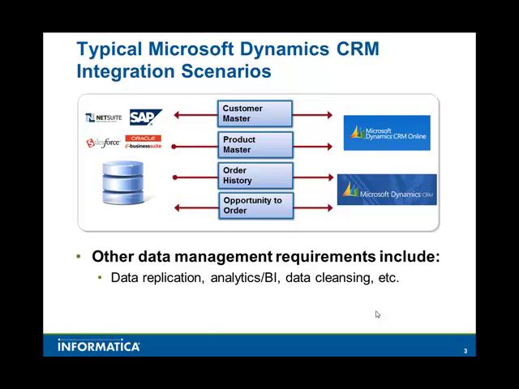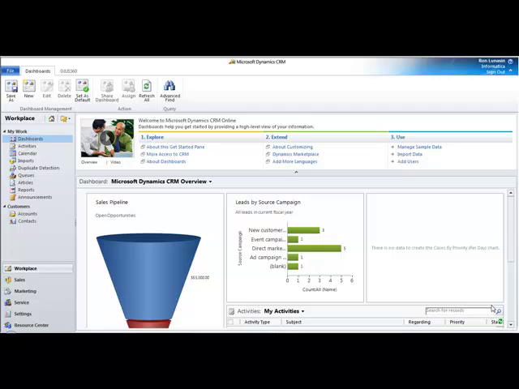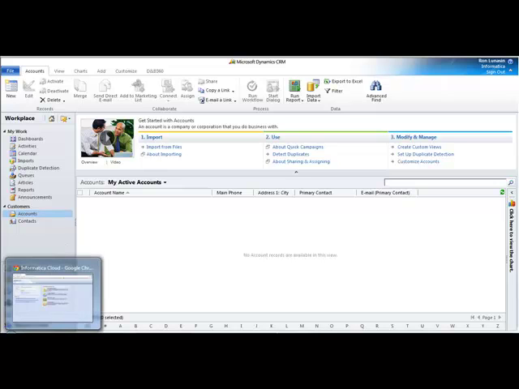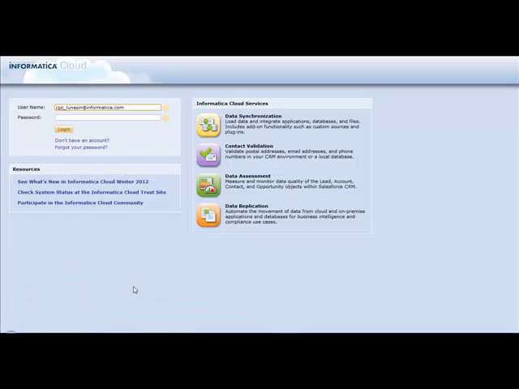For this demo, we'll perform some customer master synchronization, where I will move some account data that I have in a local SQL Server database, and I'll move that into Microsoft Dynamics CRM Online. So we start the demo here in Microsoft Dynamics CRM, and we go to the accounts. Here we see we don't have any account records in my Dynamics CRM. So I'm going to go ahead and go to Informatica Cloud to move some records from my local SQL Server database into my Dynamics account.